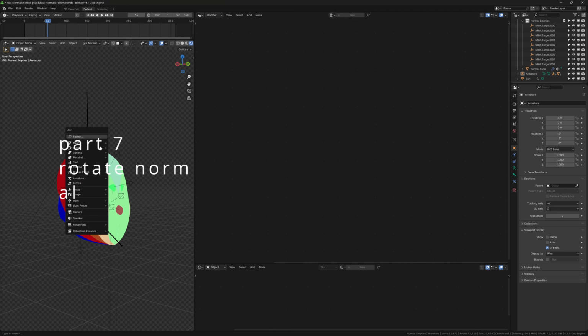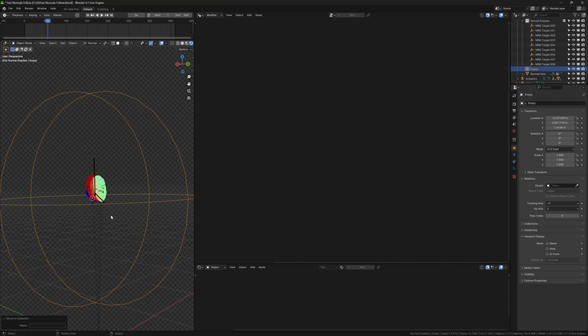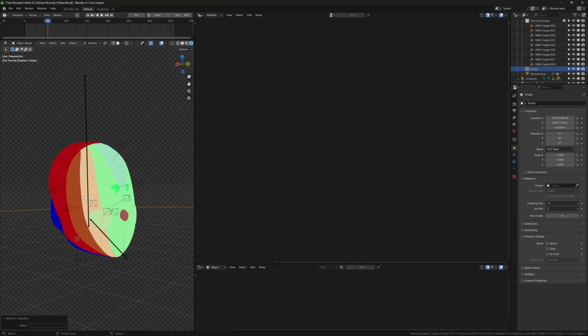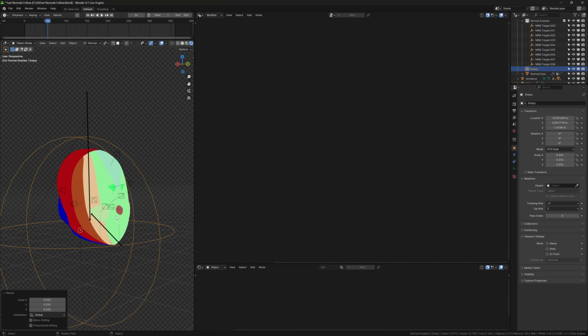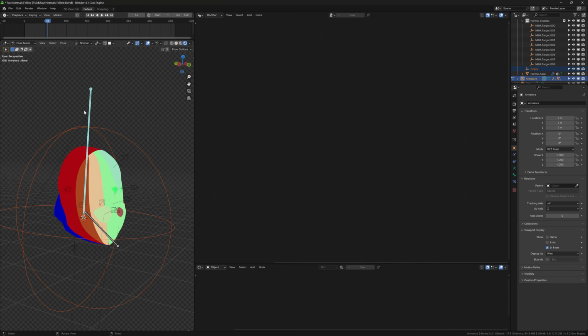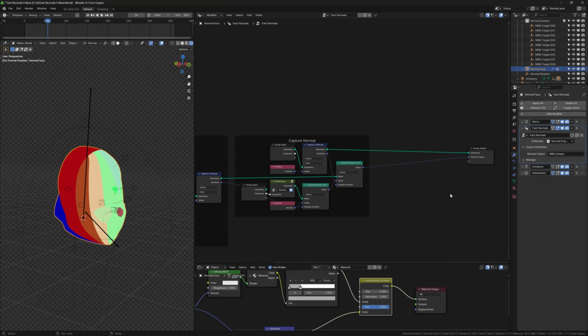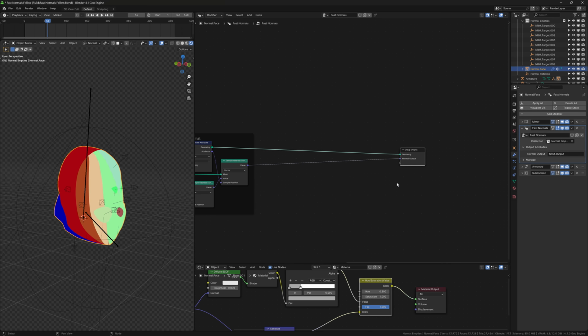Back in object mode, let's add yet another empty. Make sure it's not in the same normal empties collection from before, because we don't want this to be affecting the red normals of the mesh. Scale it down a little, put it on the head bone, and then parent it to the head bone. Name it something like normal rotation.